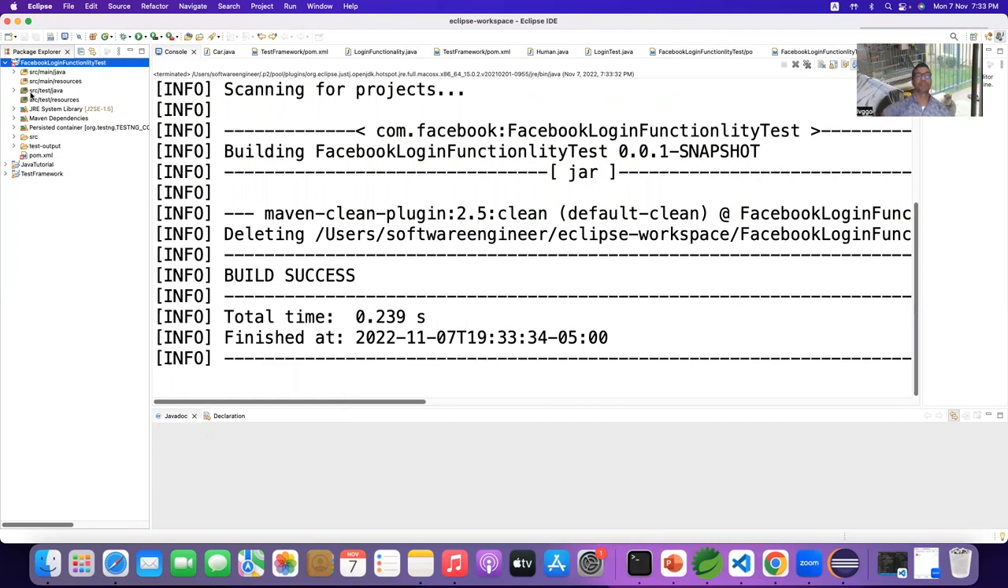So usually we work in src slash test slash java, and we will write every code here. And we will also use src test dash resources for things that are not related to Selenium code and Java. Java code will be here.